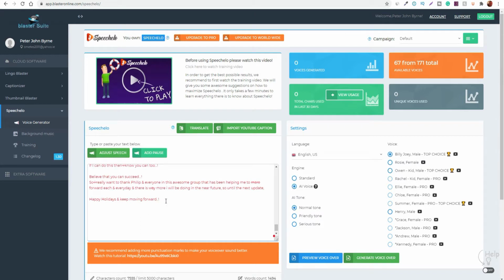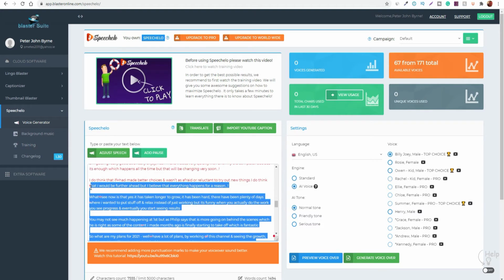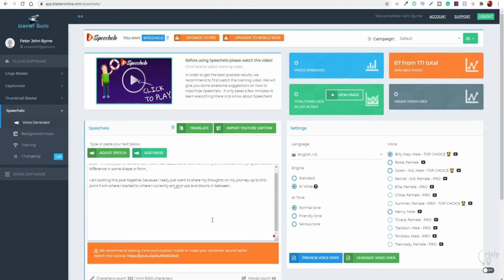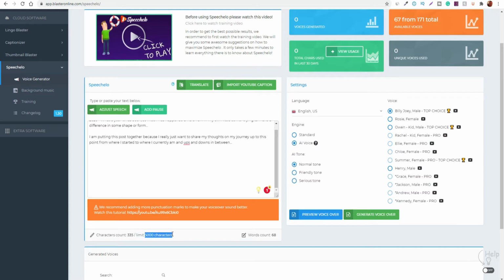The only thing to note is that with the standard version of Speechelo there is a character limit in terms of how much you can put into the content editor. As far as I know, for the standard version it's 5,000 characters, as you can see here on the screen. So anything within those boundaries, you'll be good to go.